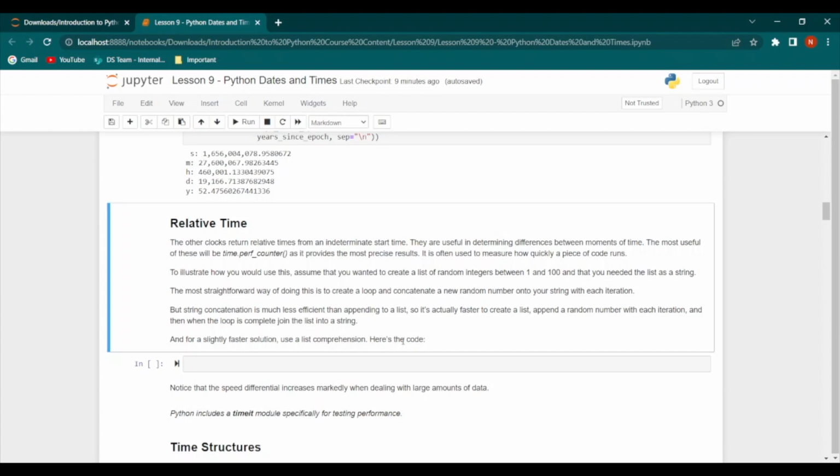It would make much more sense to just create a list, append a random number to it with every iteration, and then join the list to a string once the loop is complete. So using a comprehension would make this process even quicker. Now let's try this out. Let's actually try this code out.